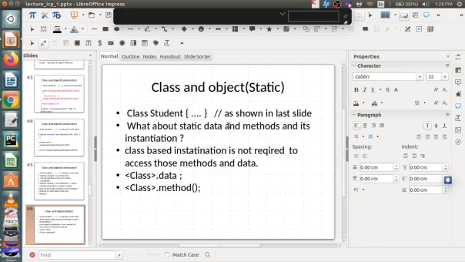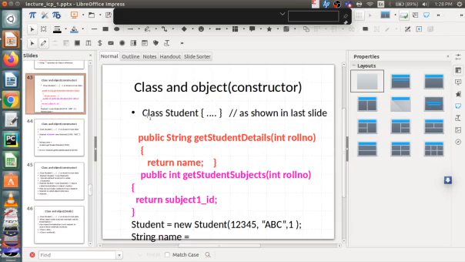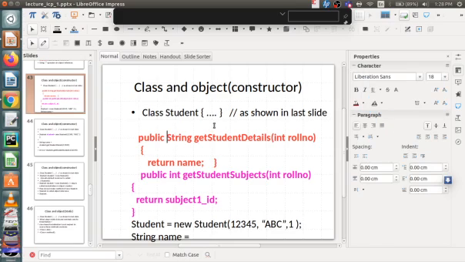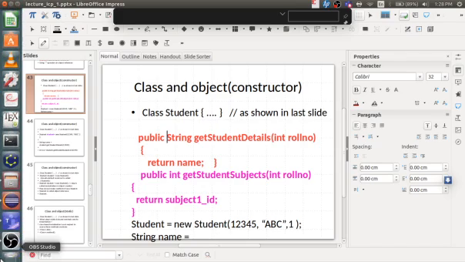Any doubt till that point, just let me know. Then we will move to static method or static data, static variable. Please raise your hand.